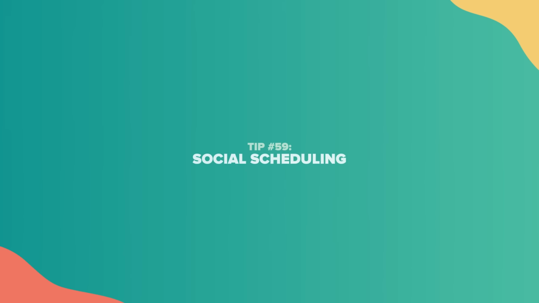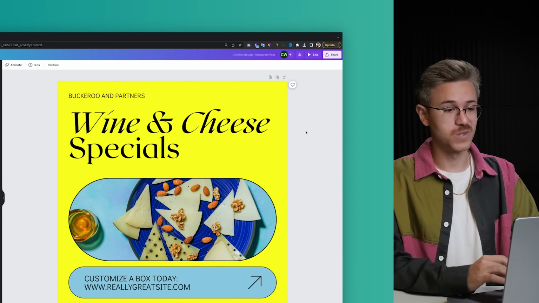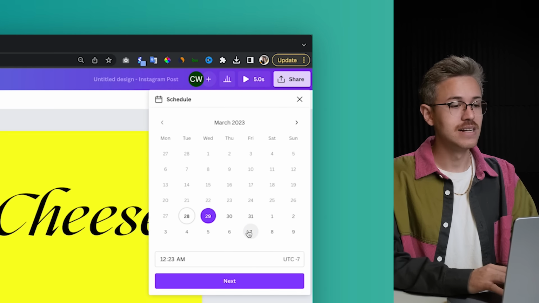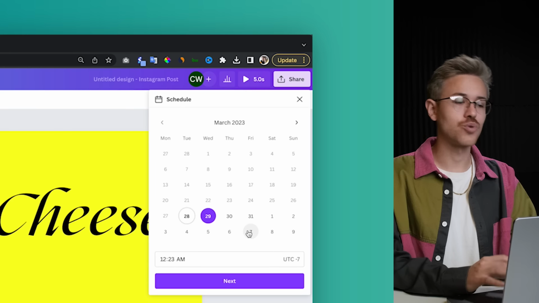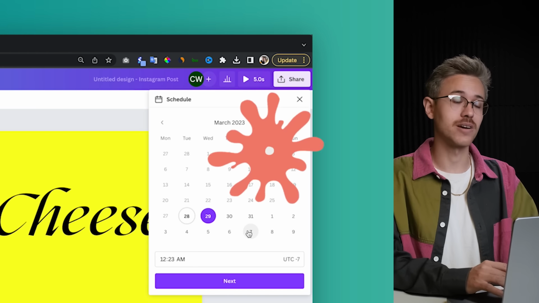Tip 59, social scheduling. Don't want to share your post right away? Well, that's no problem as well. Just select Share on Social and hit the schedule icon. This will allow you to schedule your design for a future date. I recommend trying out this tool a couple of times before you start relying on it for long-term sharing.